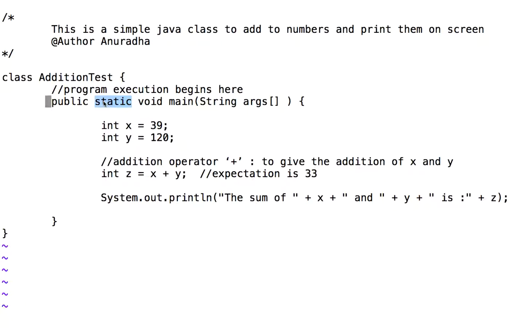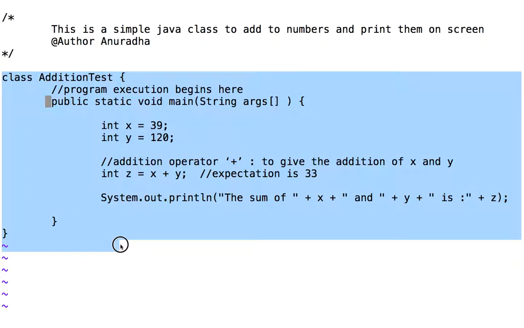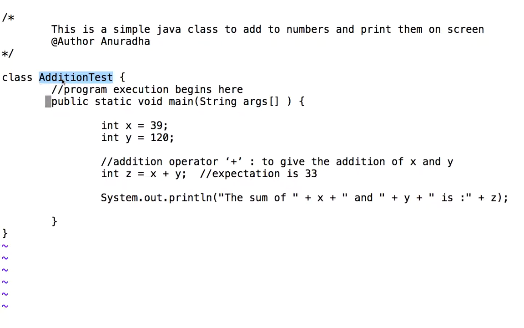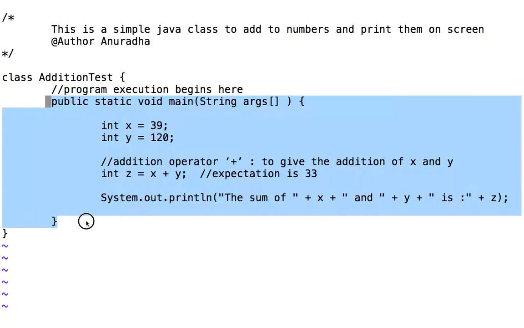Now you have static. In Java we call Java an object oriented language, right? So to do anything with Java, you must create the object. But to create the object, you must be having a class. So this is the class. To do anything within this class, you must be having an object of AdditionTest, right? So to create the object of AdditionTest, you have to write some code which will create the object of that class. Then using that object, you can execute this method, right?